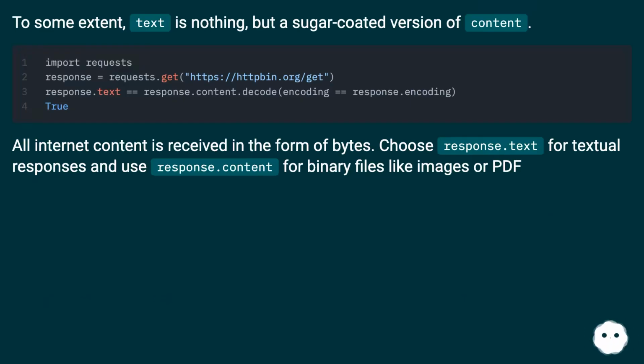To some extent, text is nothing but a sugar-coated version of content. All internet content is received in the form of bytes. Choose response.text for textual responses and use response.content for binary files like images or PDF.